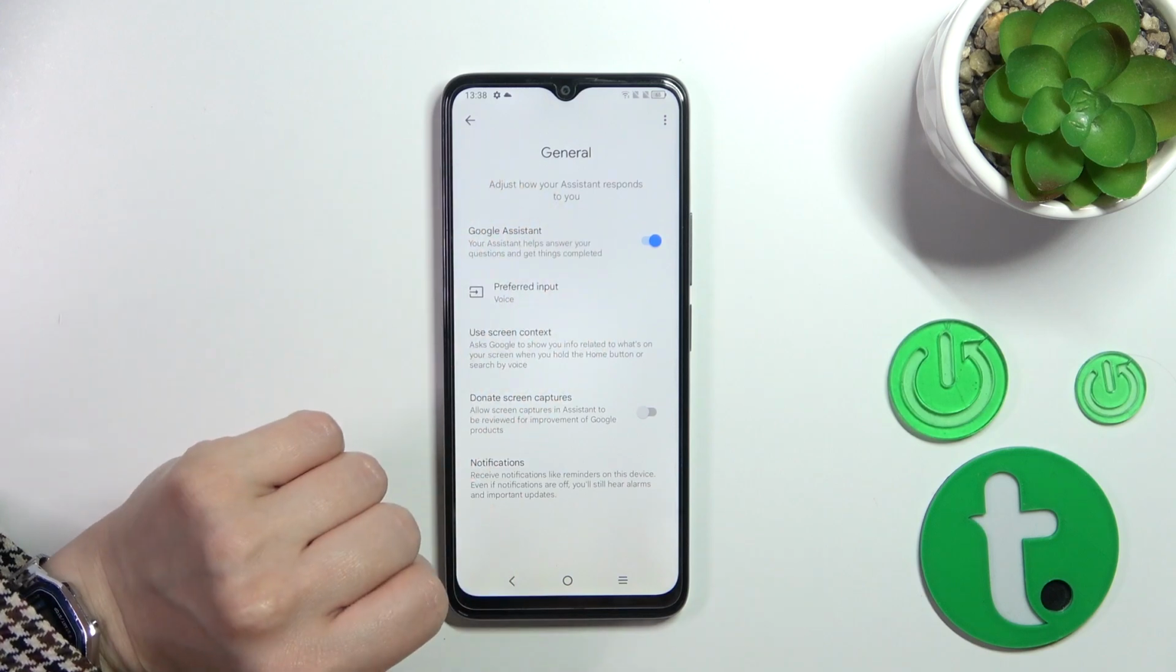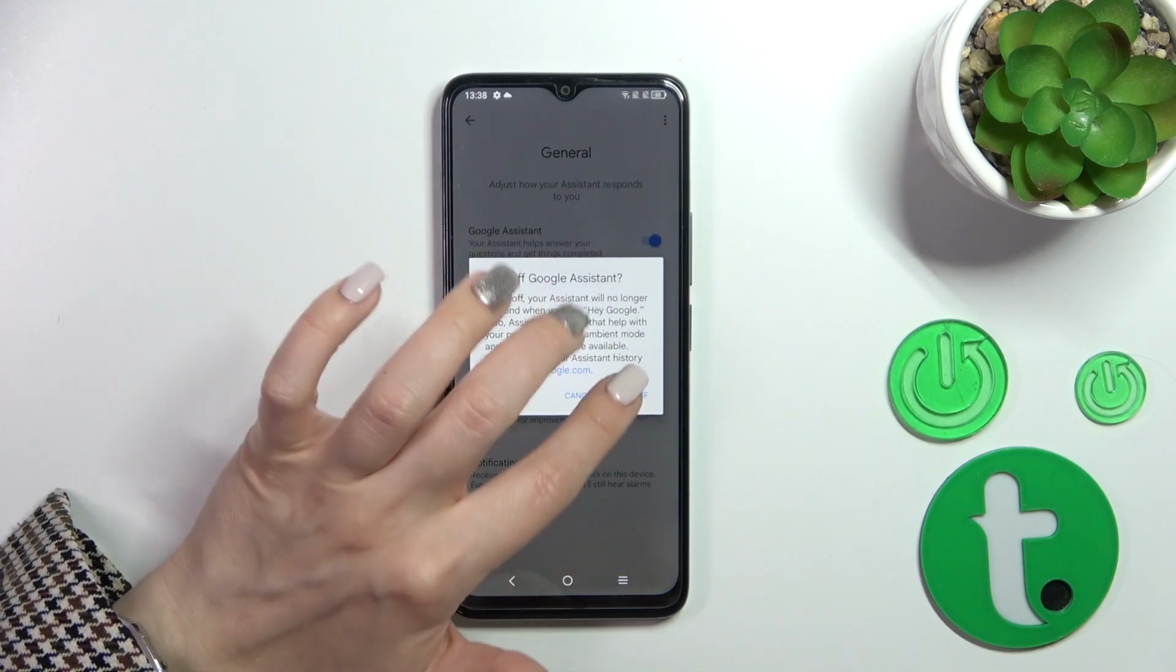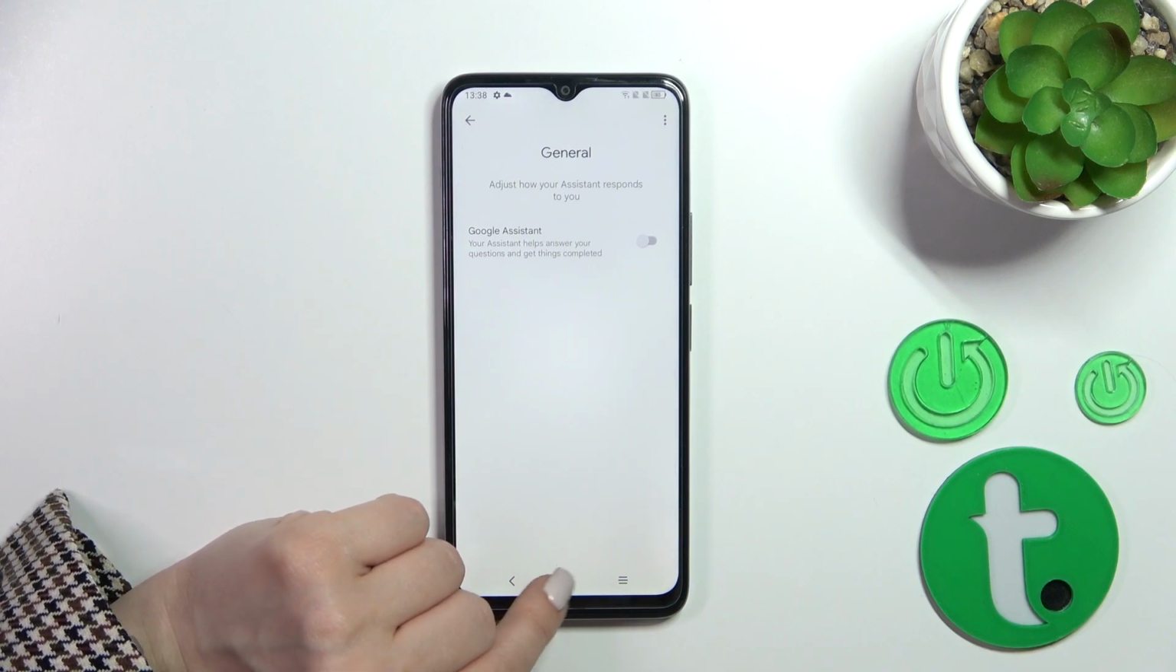And now you'll see here the Google Assistant switcher. Just tap on the switcher to turn off this option and confirm your action by tapping turn off.